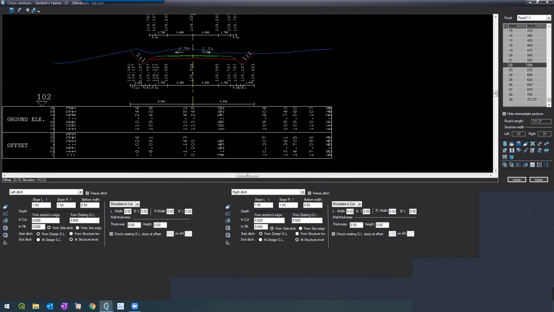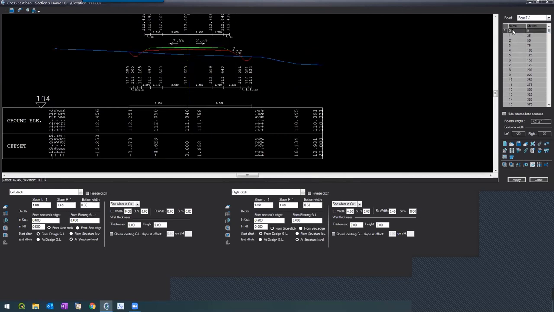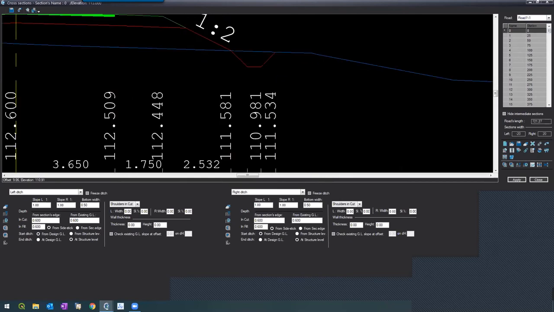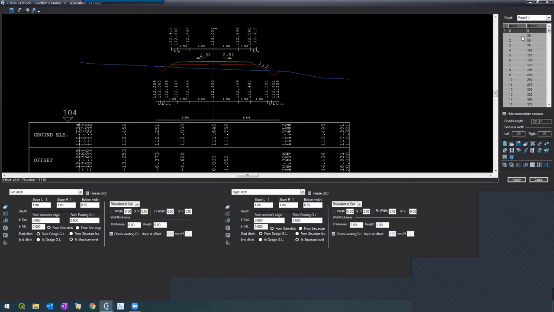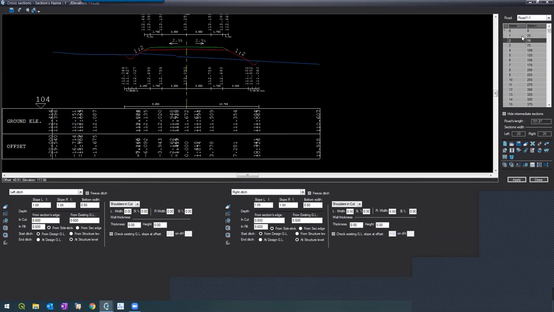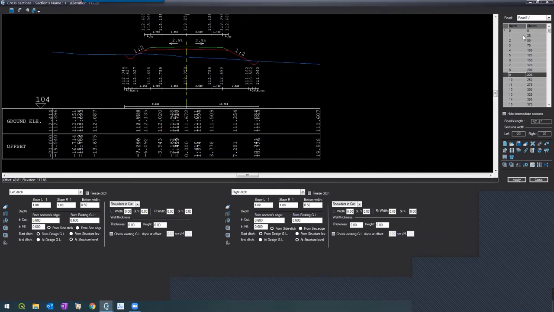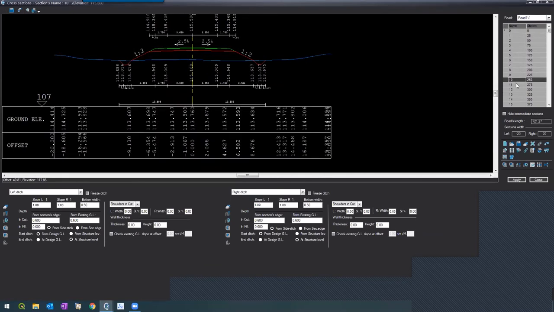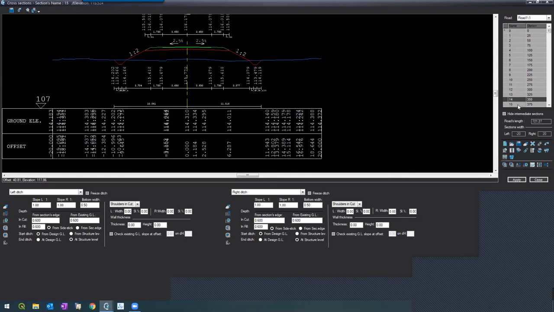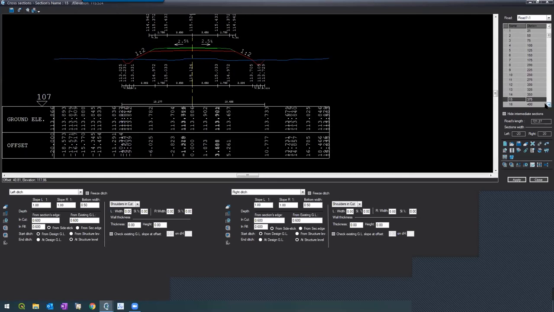Here it is. Let's go from the beginning. Let's see what's going on. This is the first section. You see, this is in fill. Also, we have the ditch, 1.2 slope here, and then 1.1 here, 1.1 here. Same goes here, here, here, here, here, here. In fact, I have all my cross sections ready.